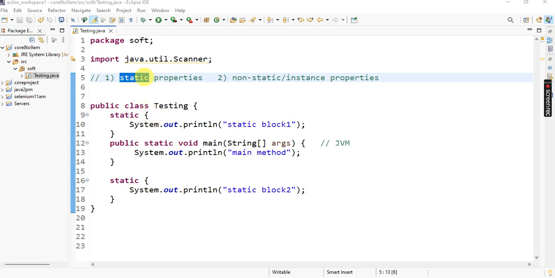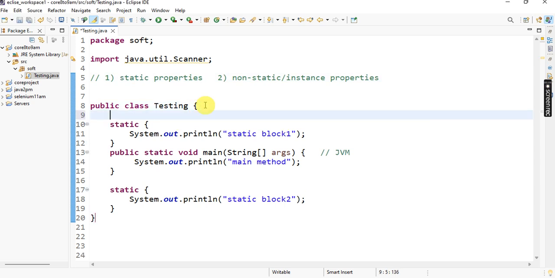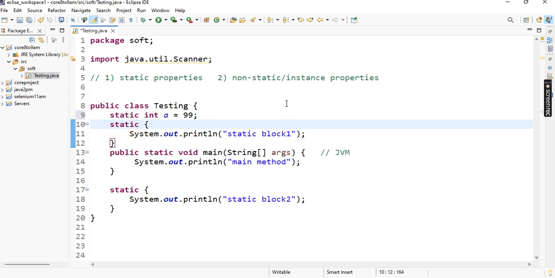Next property in static properties. The first one is the static variable. Static int a equal to 99. So this is the syntax of a static variable. And static block, static method.